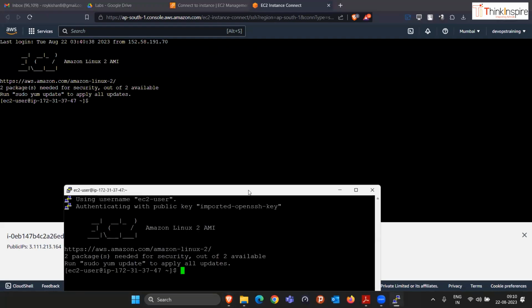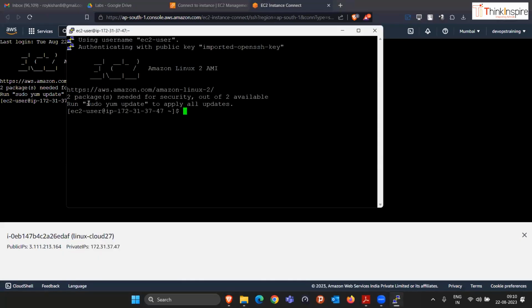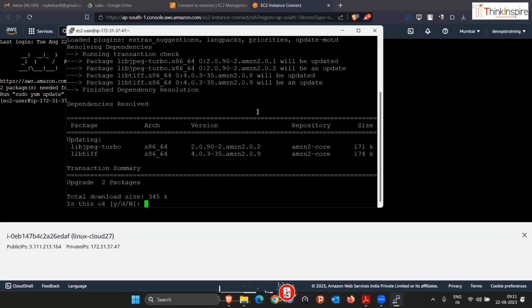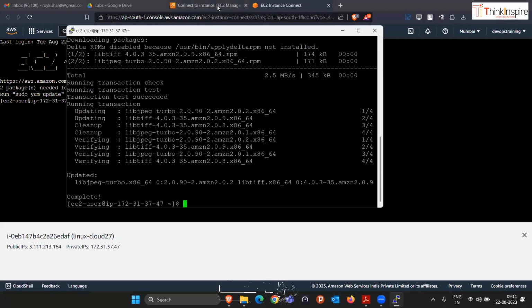The first thing they are asking us to do is run this command because it will update something. So just copy this command, sudo yum update. How to copy? Just select this line and right click in the PuTTY software, and press enter. That will be done. And simply press Y. It will update all the software.